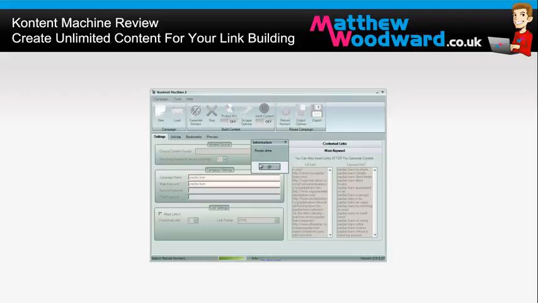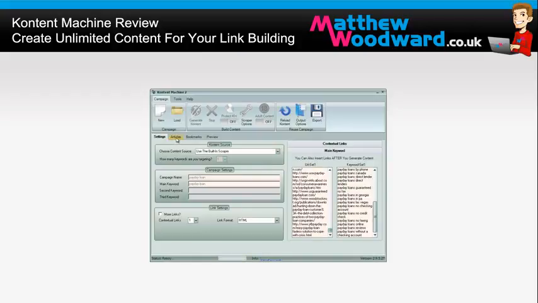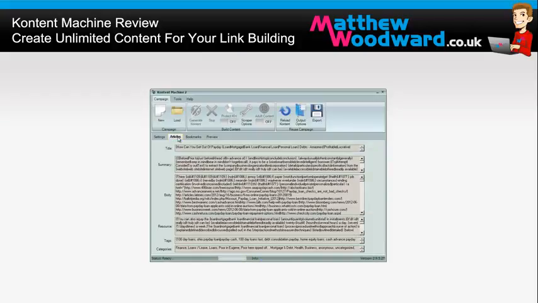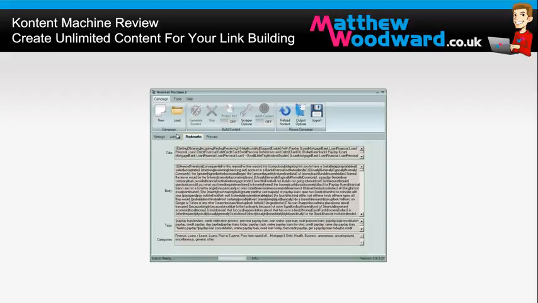Okay, you can see that is completed. So if we just come across to the articles tab here, you can see that it's got titles and summaries and the body there. You can see that there's character spinning going on here because that's the options I've enabled, which I'll go over in a moment. You can see the contextual links here that we asked it to insert. There's a resource box and tags and a list of categories, and also similar information for the bookmarks tab.